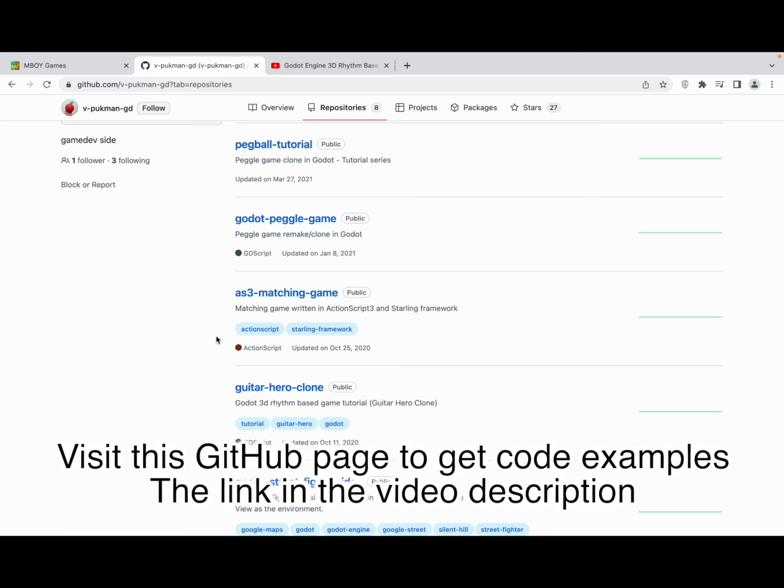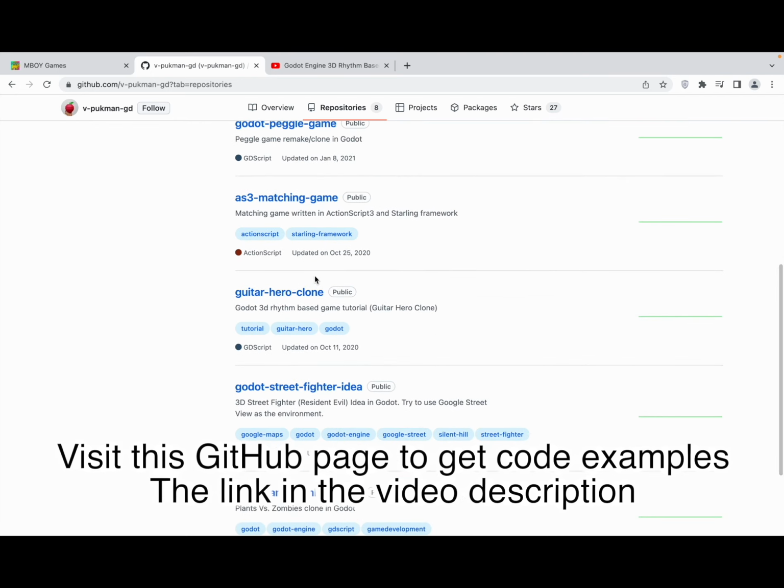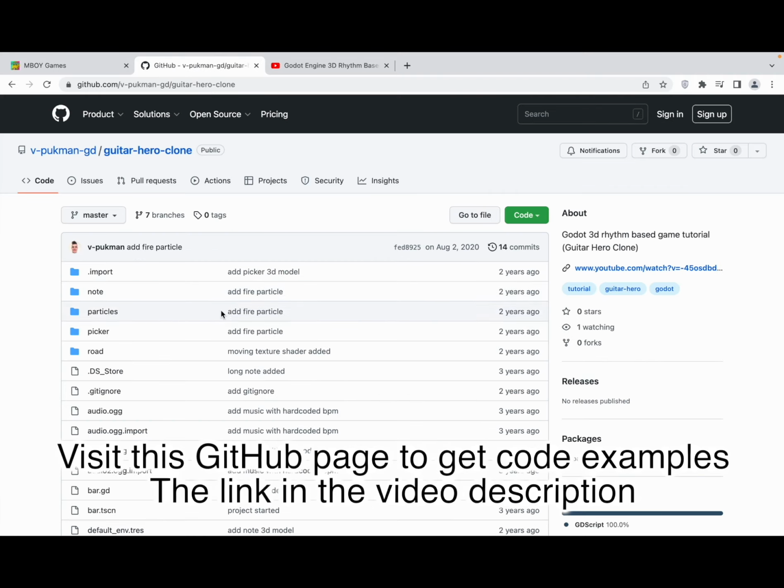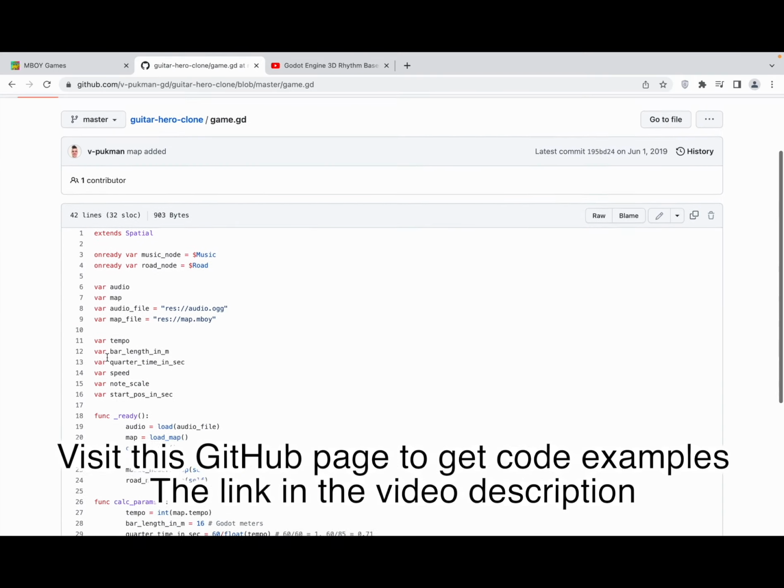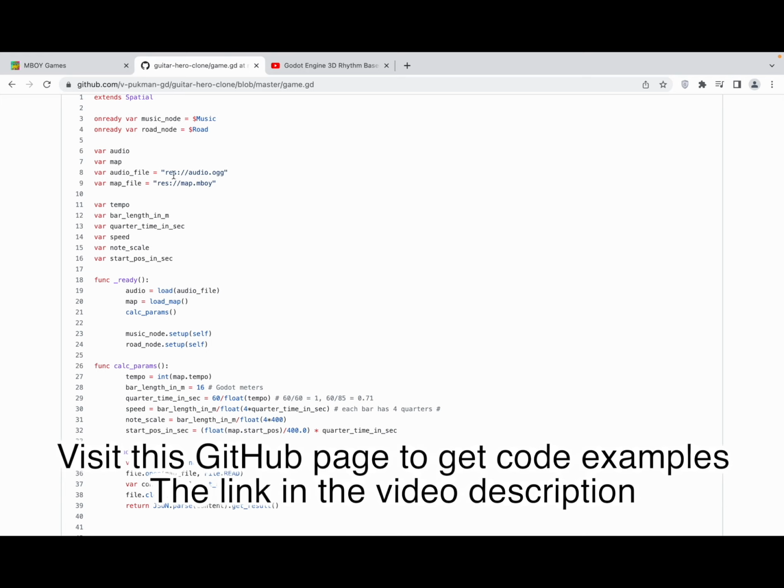Visit my GitHub page to get source code of games based on MBOY Editor. For example, GuitarHero clone game. You can see the example of code how to parse and process the map file data.